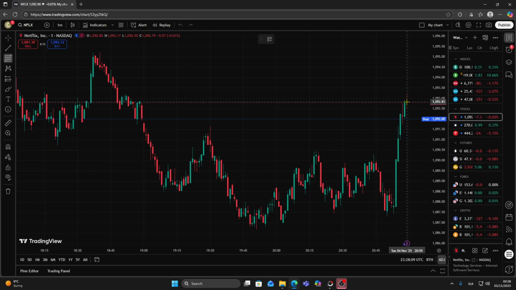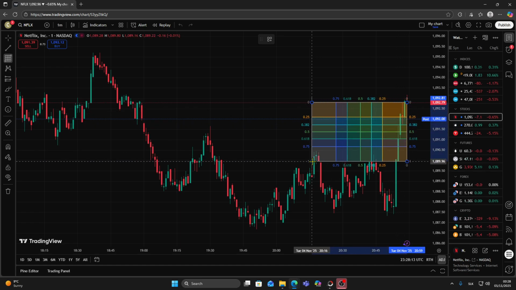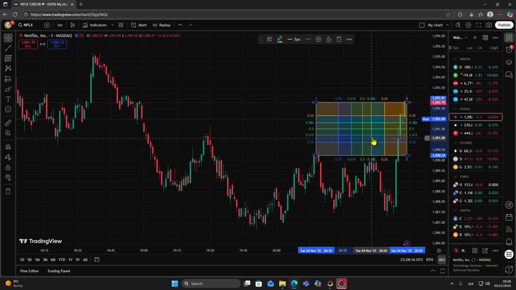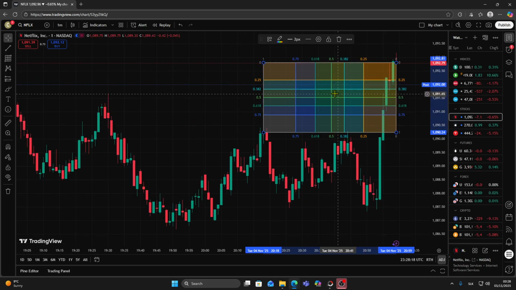After that, go to your chart and click where you want to place your first point. Then drag the box to your second point and click again. As you can see, the Gann Box is now placed on the chart. From here, you can customize it however you want.